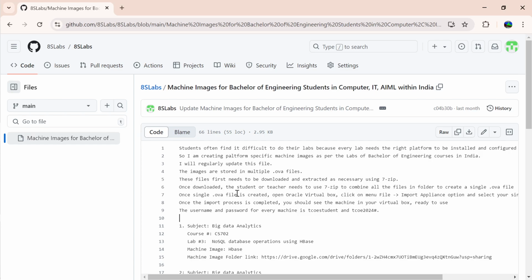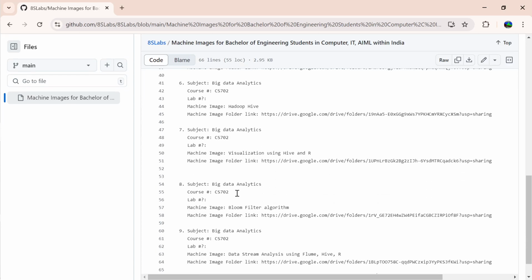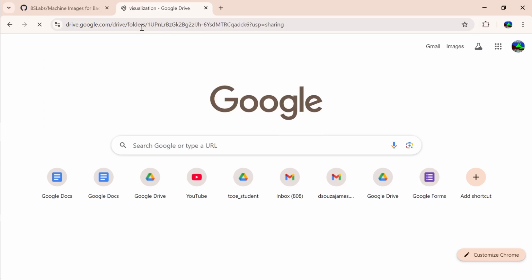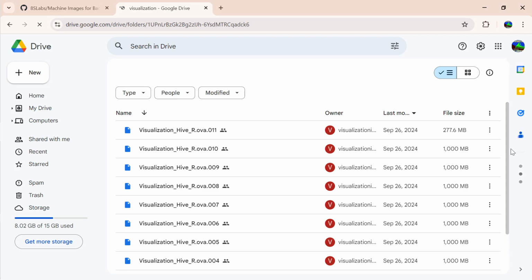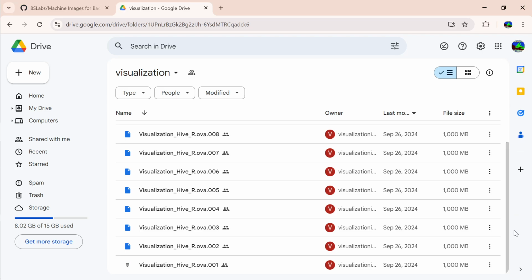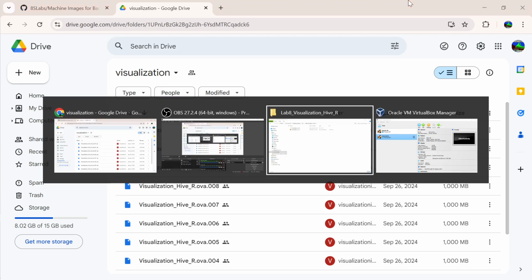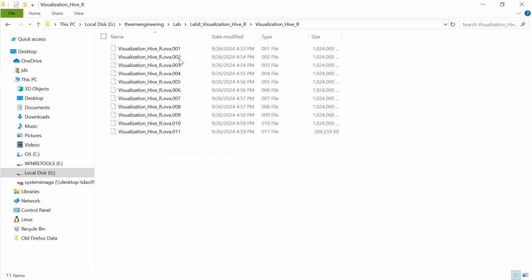So let's see where the visualization link is. Here you see there is a link for visualization. Let's paste it over here, and this should take you to the folder, and there are 11 files. One machine file has been split into 11 files. You need to download these files and then stitch them back into one file. Once you download it, you'll get something like this. These are the only files which should exist in the folder.